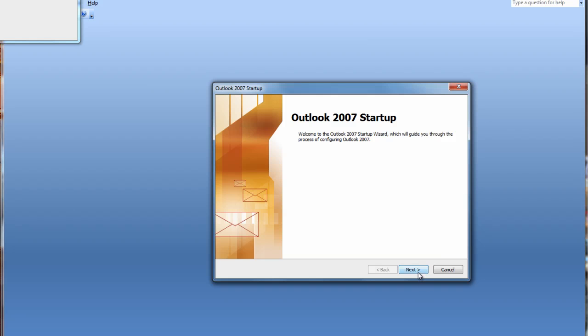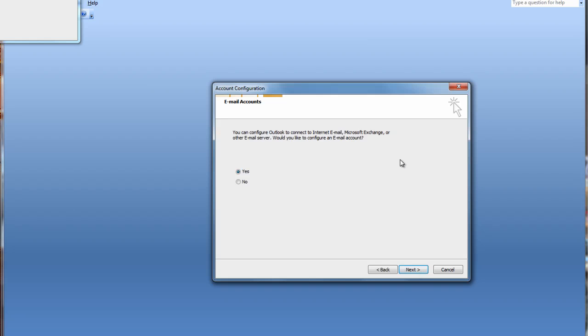So we're going to go ahead and click on Next. It's going to ask you, do you want to configure your Outlook to connect to an internet email, Microsoft Exchange, or other email server? You want to say yes, because we are going to connect to an email server.